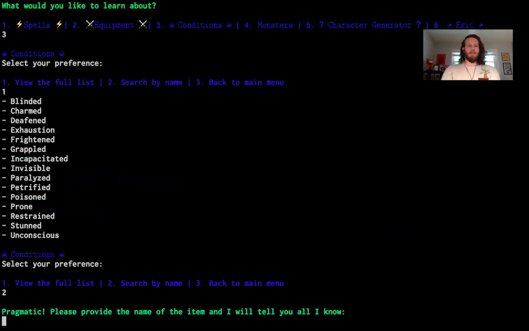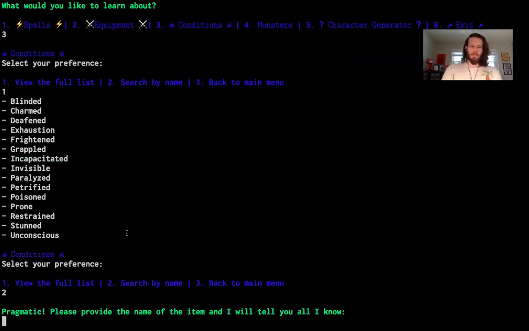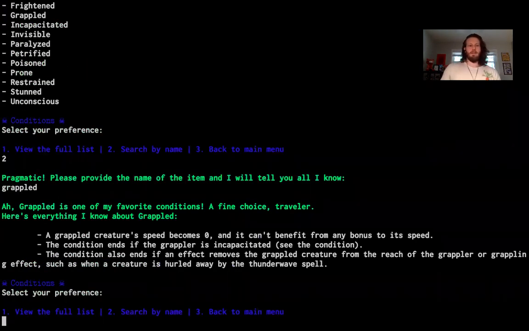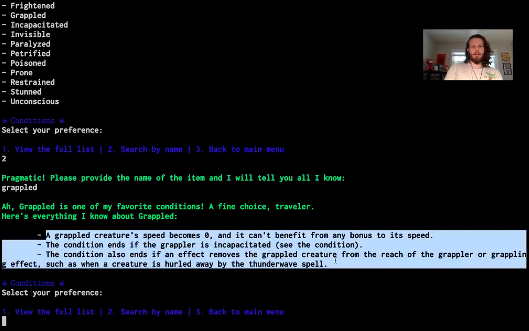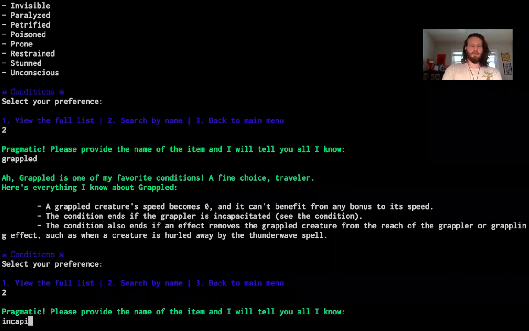And then if I wanted to get information by name, again, I could do that. In this case, I will look at what it means to be grappled. If there are multiple bullet points in this tableau, it'll display them on different lines. Grappled creature's speed becomes 0 and it can't benefit from any bonus to its speed. And then the condition ends if the grappler is incapacitated. And then it says, see the condition. So let's go ahead and do that because I forget what that means.